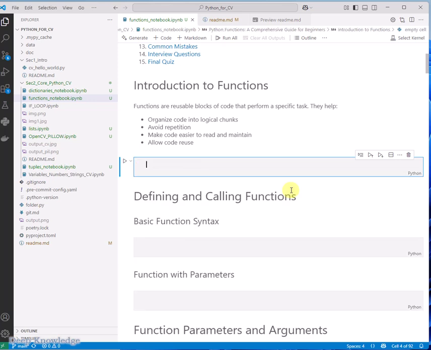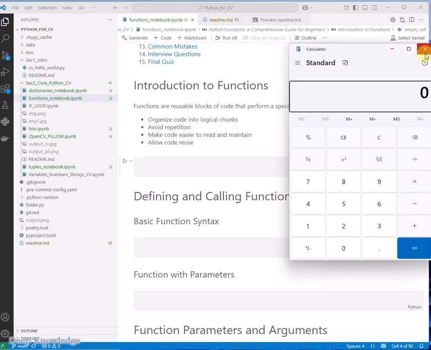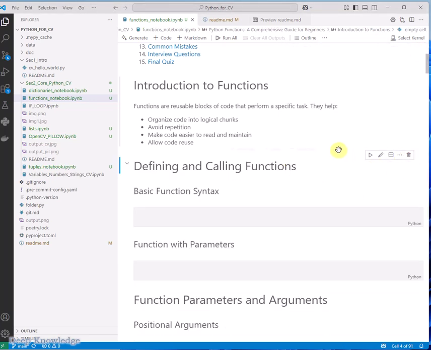Let me just remove this. I can also delete the block as well. Functions help organize our code into logical chunks. Every function has to do a specific task, and one advantage is they avoid repetition. As you have seen, I have deleted it.